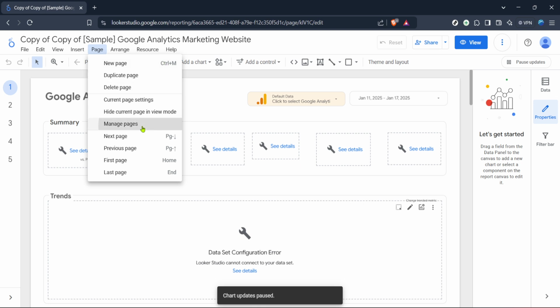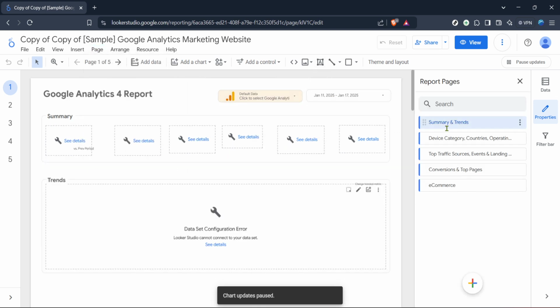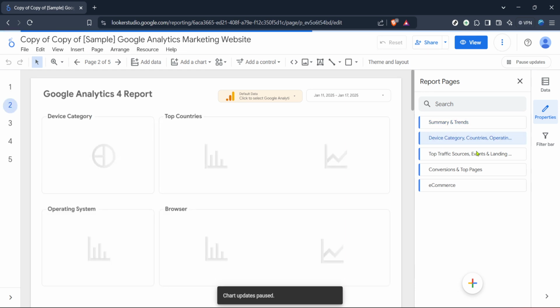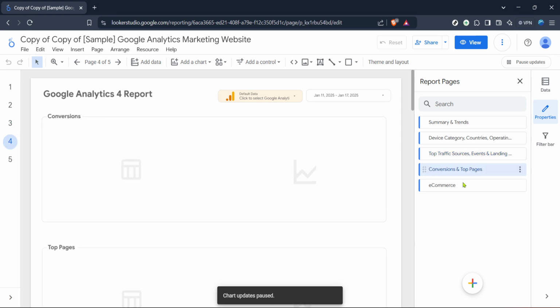This option will show you a list of all the pages currently included in your report. Managing pages allows you to reorganize, add, remove, or in our case, rename any of the pages you've created.